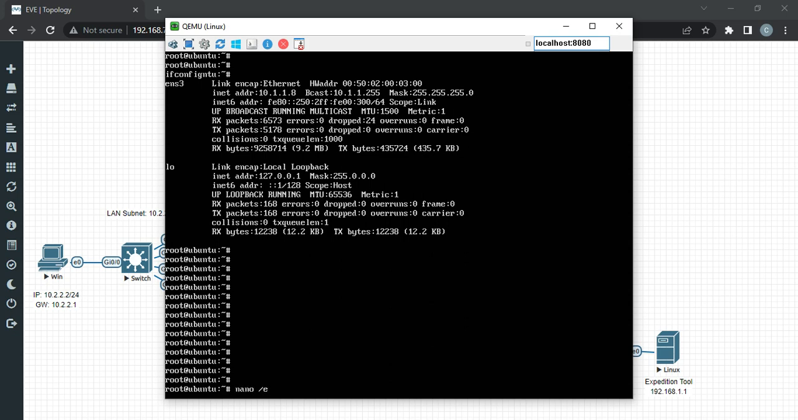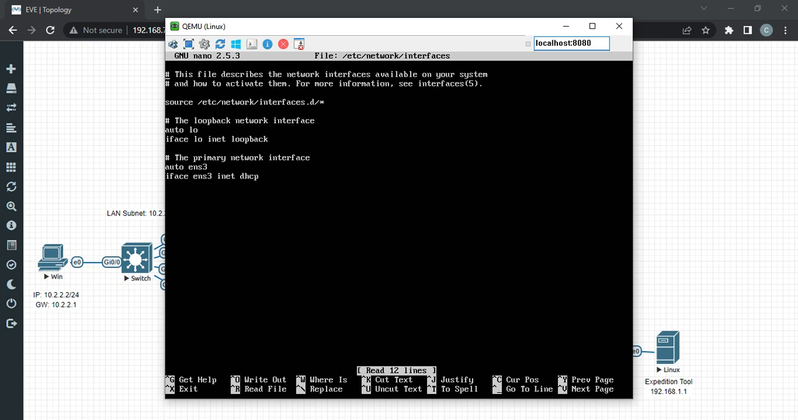So nano /etc/network/interfaces, and inside it you just need to change the interface type from DHCP to static, and just define the parameters. Address 192.168.1.1, netmask 255.255.255.0, gateway 192.168.1.254, and then just define your DNS name servers.